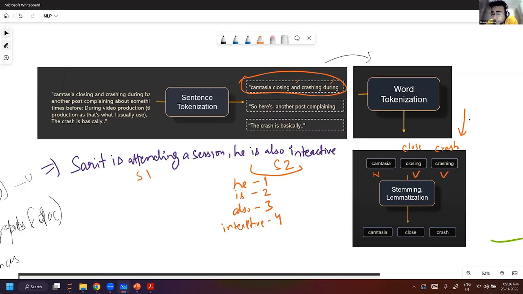Now we will bring those words to their original form with the help of stemming and lemmatization, because a noun cannot be returned back to its original form. Noun is noun, just like name, place. There is no scope of optimization further. But closing is made up of the word close, and crashing is also made of the word crash.